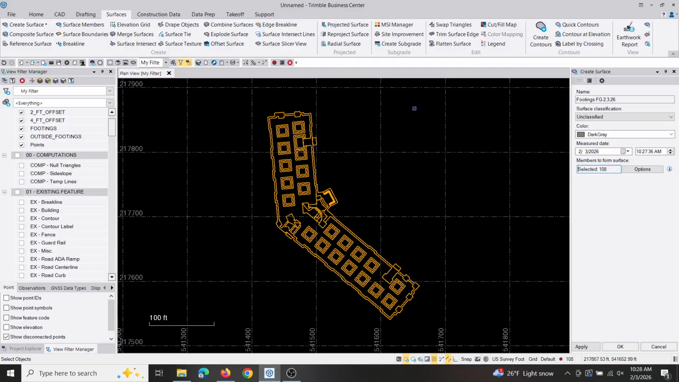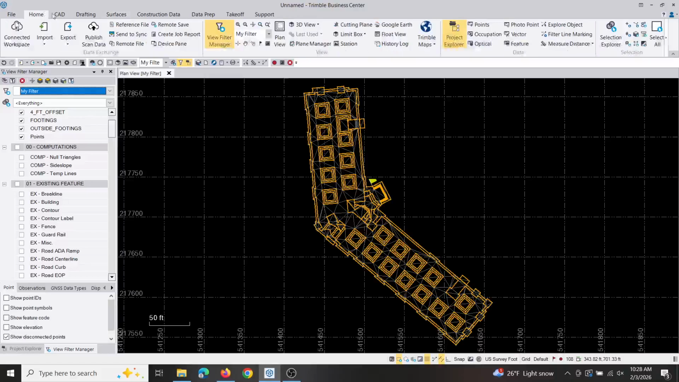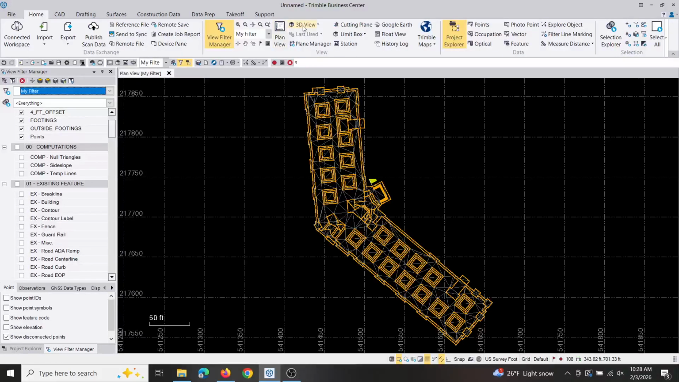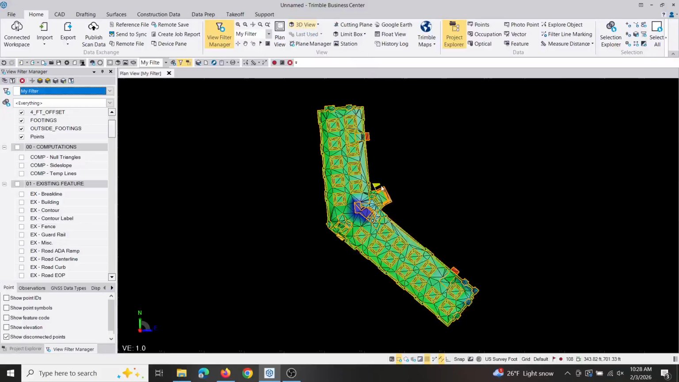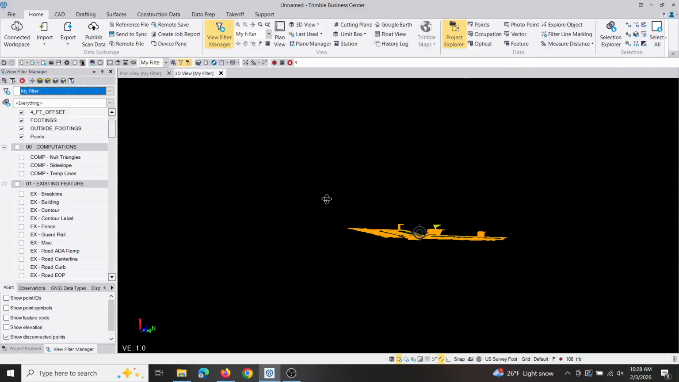So we should have 108 objects. Go ahead, hit OK. And now if we look at our 3D view, you can see we've got a surface created. It essentially lays a blanket over the top of all that, and gives us all of our tinning lines, all those triangles, just the geometry of how that surface is triangulating itself.